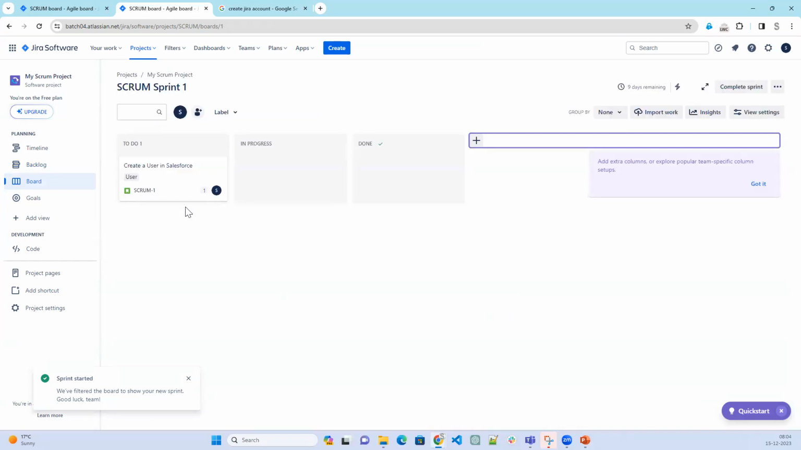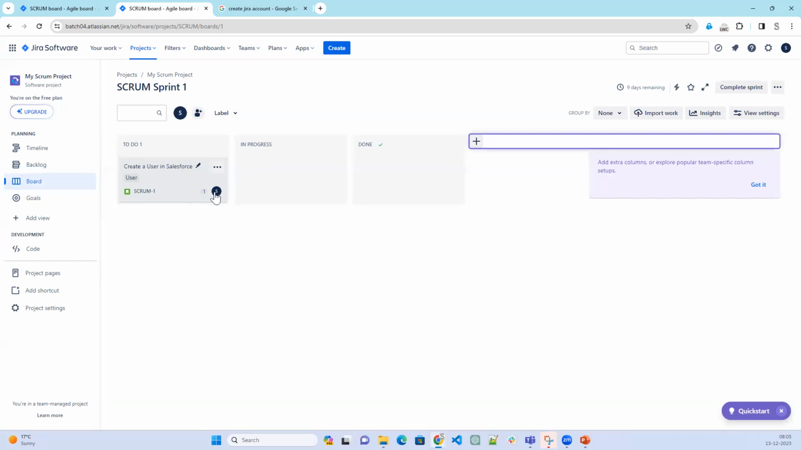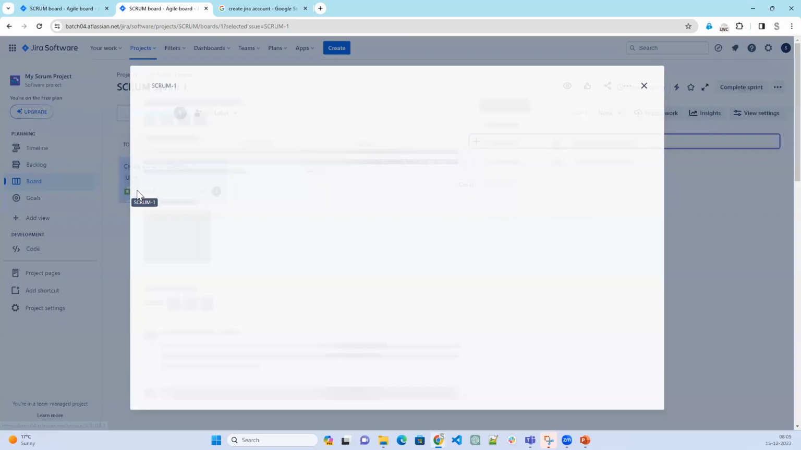Now our work is just to focus on this code. Now here, whoever is working on this project will be able to see the task here. This is the task which is assigned to you. Now open this task or story.